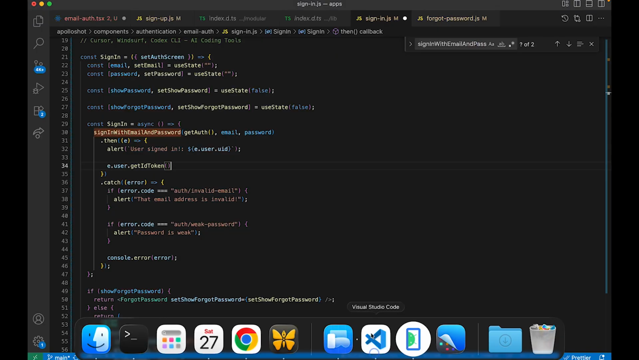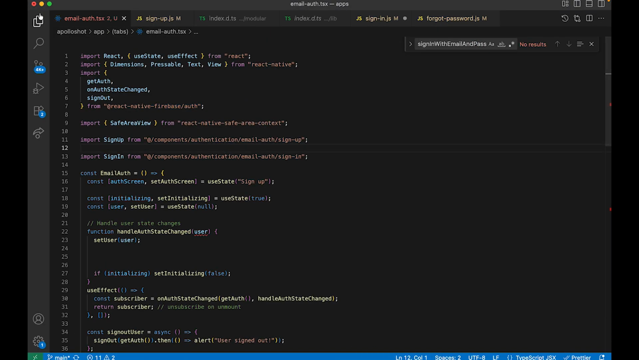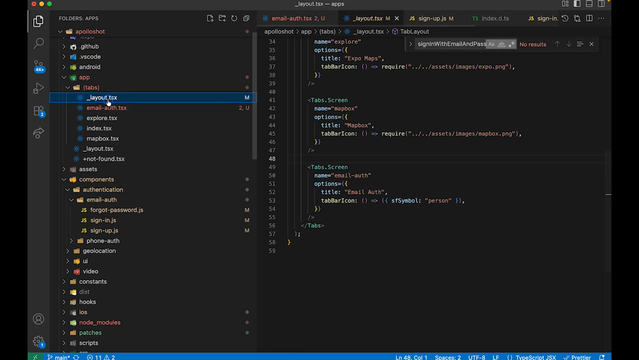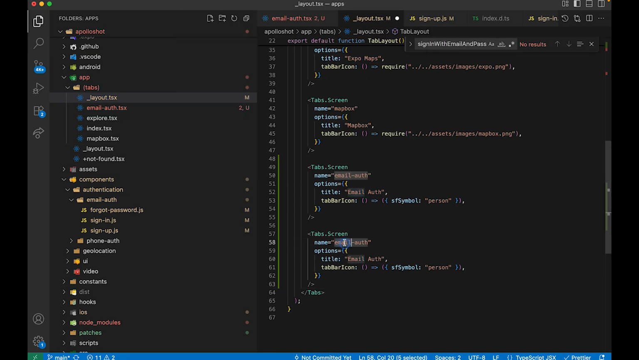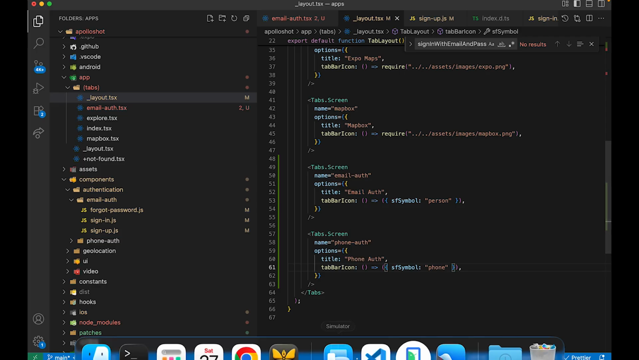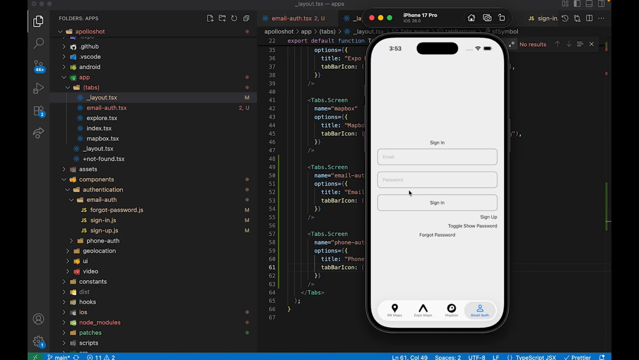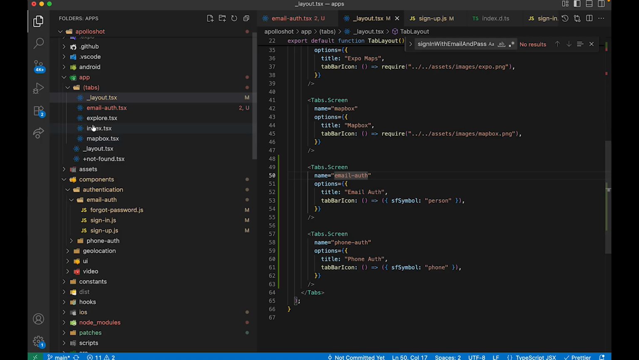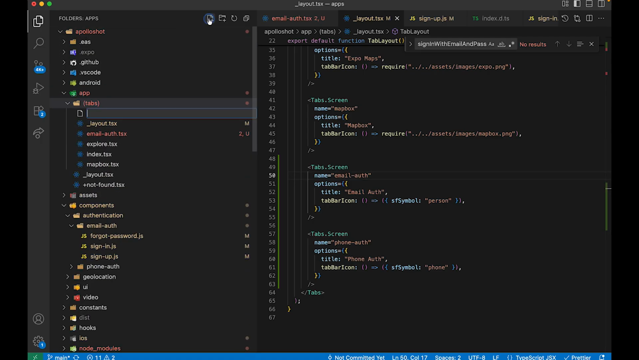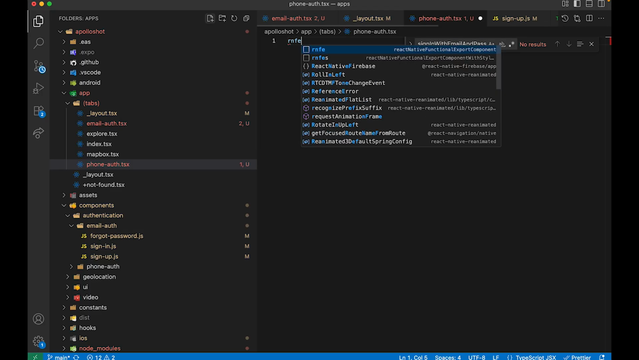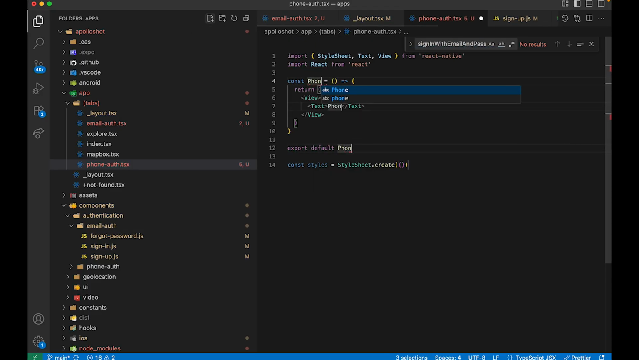Okay, so what I'm going to do, I'm going to go to the layout and change this from email auth to phone auth, and I'm going to change this Expo Router thing to phone. Next, I'm going to create a file called phoneauth.tsx, rnfes, and phone auth.